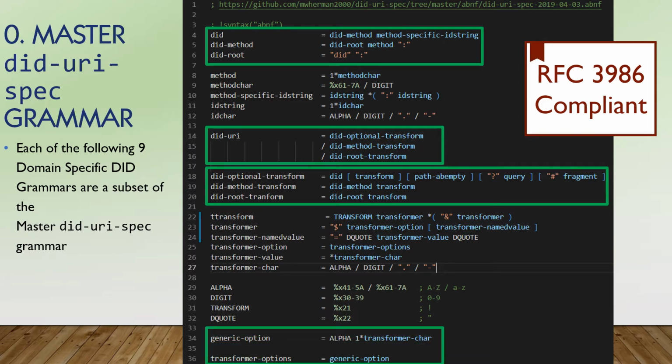At the bottom here, we can see that the transformer options rule will always appear at the bottom of the grammar, and by default, it just has one choice, and it's the generic option, which is just an alphanumeric string that starts with an alpha character. And as we look later on, after we finish looking at the grammars, when we look at the 3x3 matrix, we'll see that we have different levels of depth of support. And this is the part of the grammar that will be affected the most.